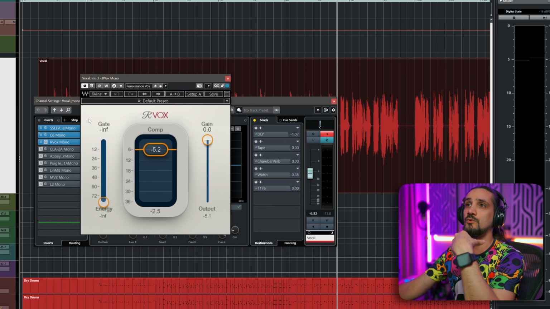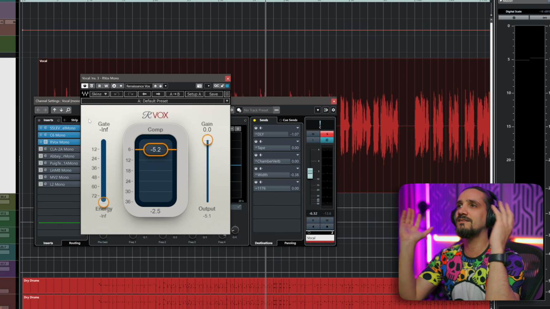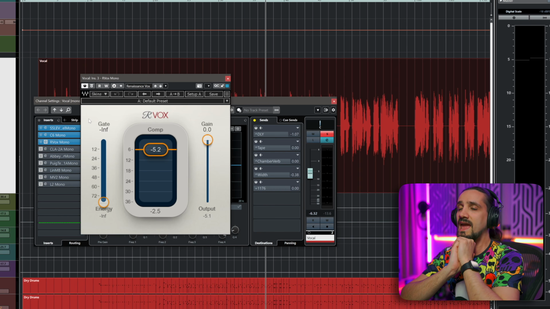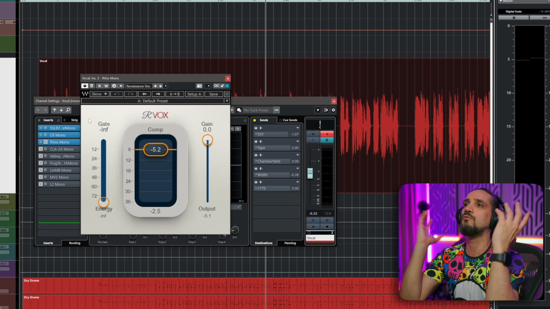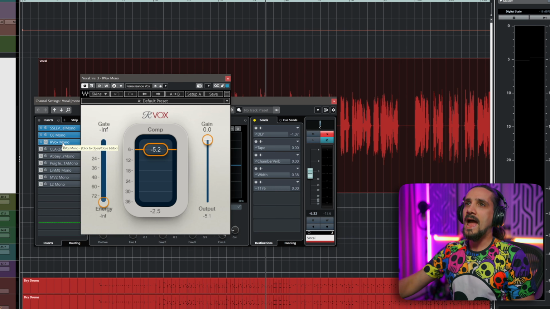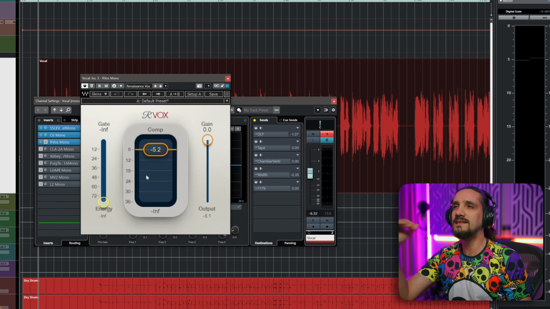So in this case, I'm going to add my next ingredient, which is, of course, who doesn't know, RVox. This is a plugin that has been around for ages, and I think that many people associate it with modern vocals. What I'm doing here, though, you will see that I am compressing not too much. I'm trying to level this vocal.